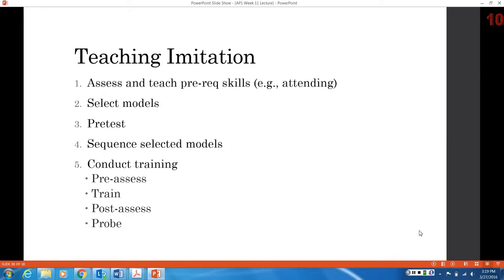In order to teach imitation, the behavior analyst should first assess and teach any necessary prerequisite skills. Examples of prerequisite skills include staying in one's seat, looking at the teacher, keeping hands down, and looking at objects placed in front of oneself. Next, the behavior analyst must select the models for imitation training. Models should then be arranged in a sequence to be taught, with the easiest models presented first, followed by more difficult models.